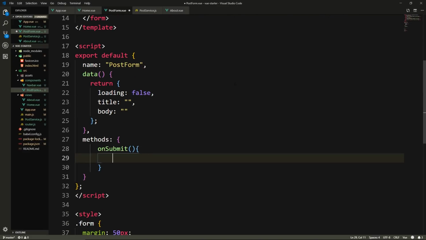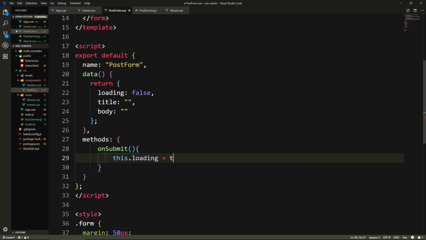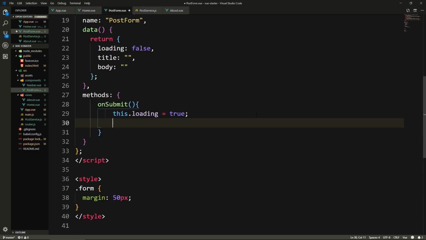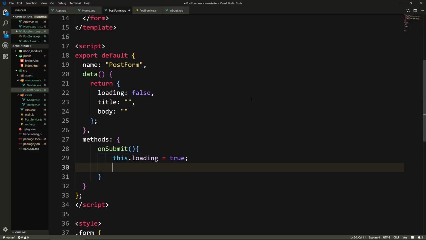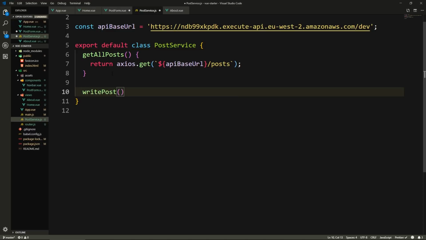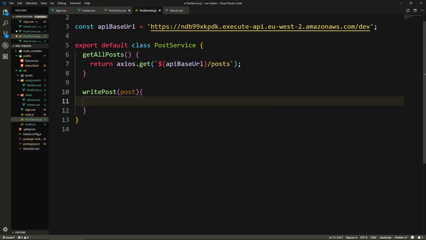Now let's handle the submission. And here we'll say first thing, this.loading equals true, because now we're going to communicate to our server. And let's not worry about validation for now. Let's try to send this post to our server. But first, we need to actually create that method in the post service. So here in the post service, I'm going to create a method called writePost, which will actually handle both the post and the put requests. We'll take a post, and here it will say if post.id.